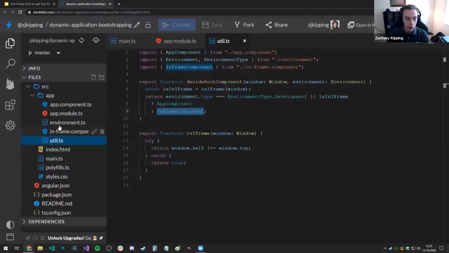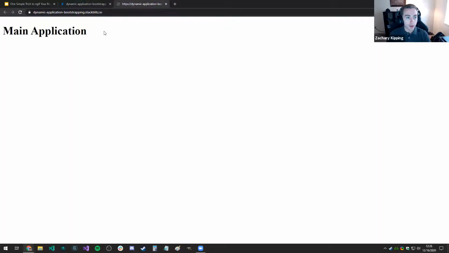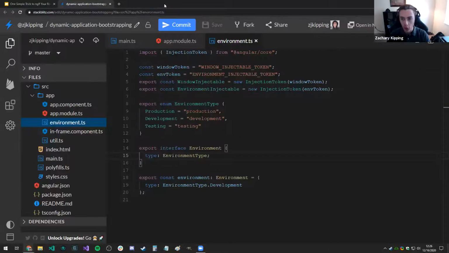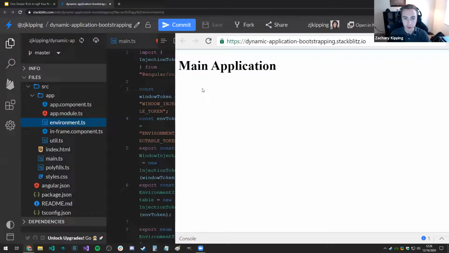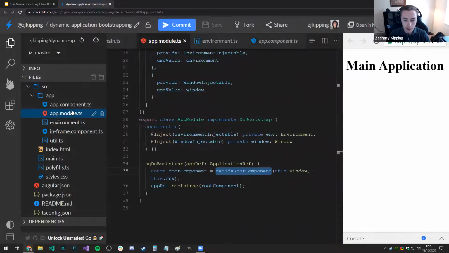But if I were to swap my environment here real quick to development, for example, and I open up that new window, then everything still says that main application. So a little bit quirky, just how making use of StackBlitz functionality works under the hood. But that's the crux of the business logic here.